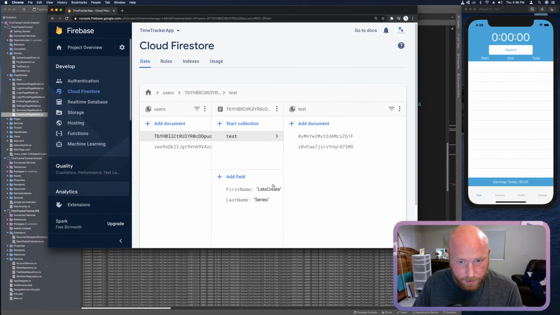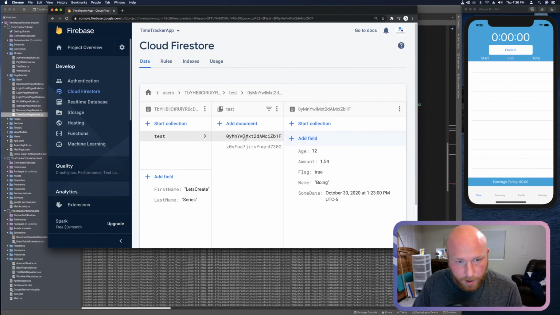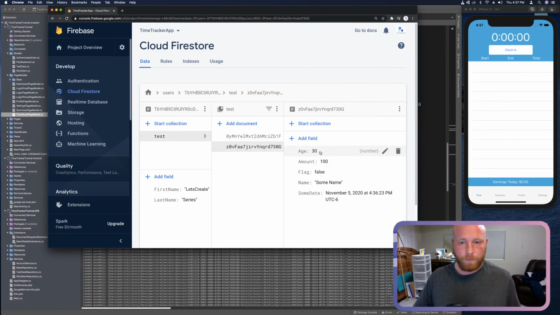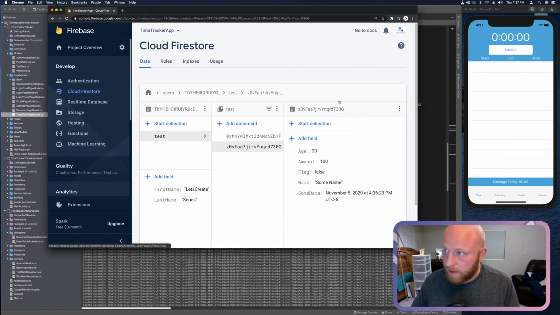So I have that here, and it did create a new document. So the first document I had in here is still there, and the next document is a new document, and it's here as well. So this is good. This means our save method is working.